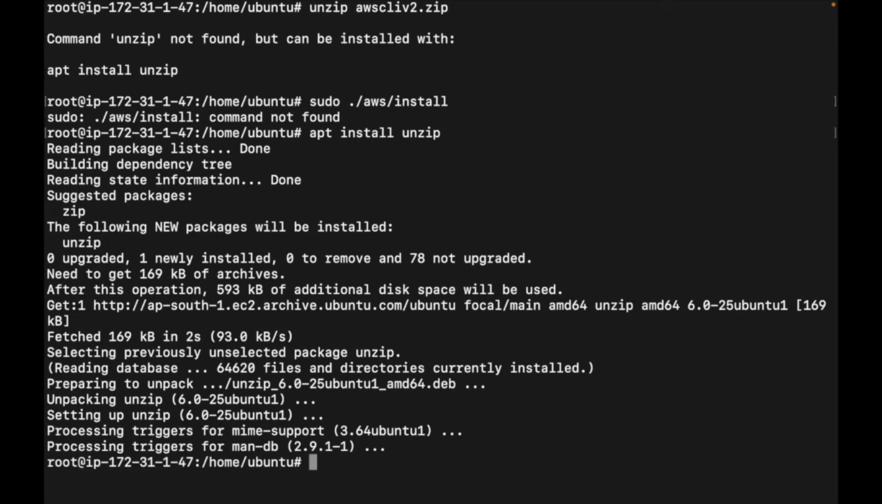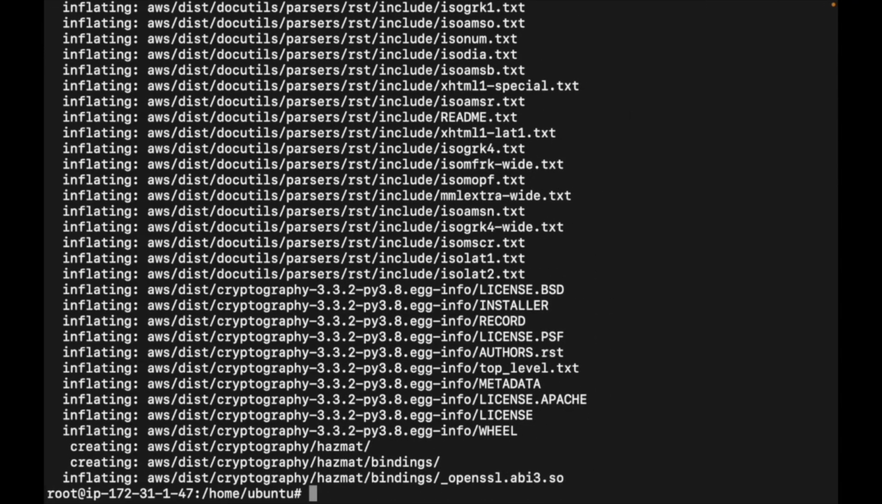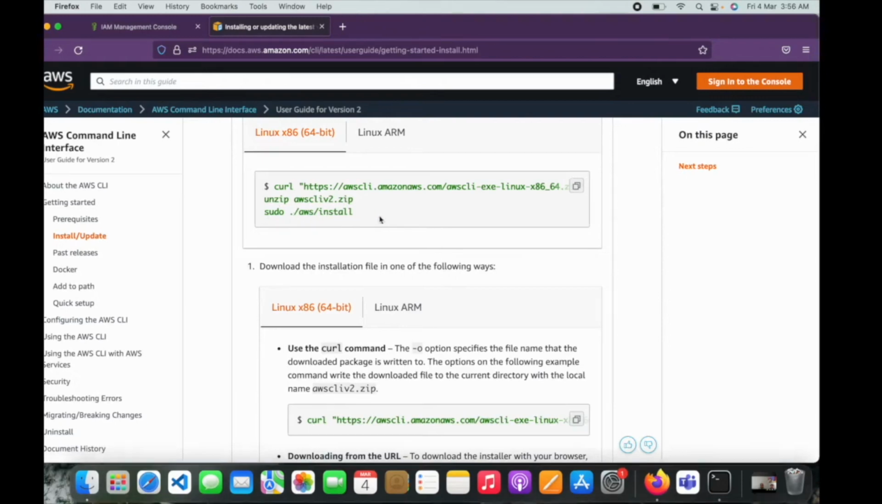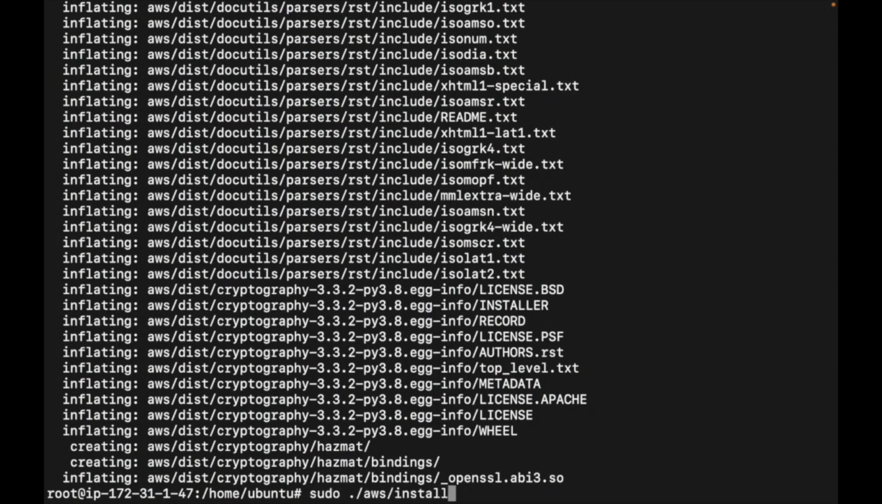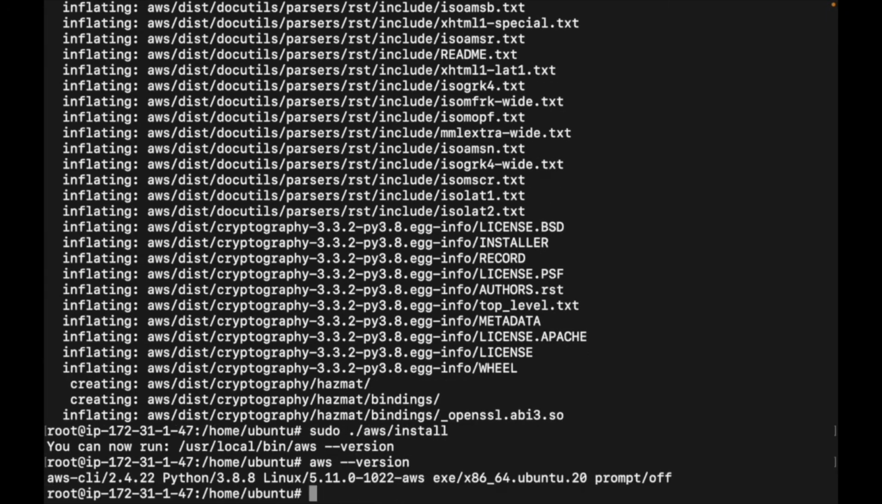It's just a package which uncompresses the compressed file. So let me execute the same command, unzip the CLI. Let me see. That's great. So now the first command is successful, the second command is successful. I'm going to execute the third command, sudo ./aws/install. Let's see how it goes. Okay, it says it's successfully installed, and if I do aws --version, I'll be able to see that AWS CLI is successfully installed.